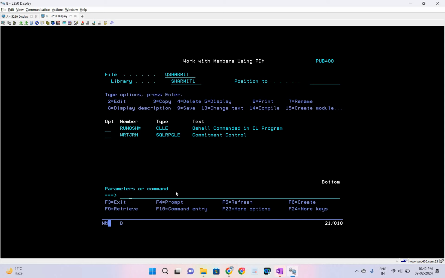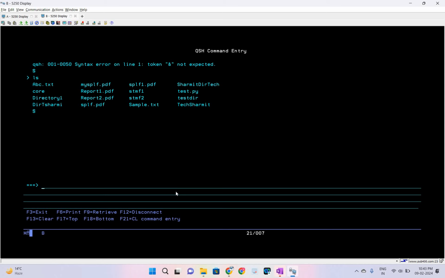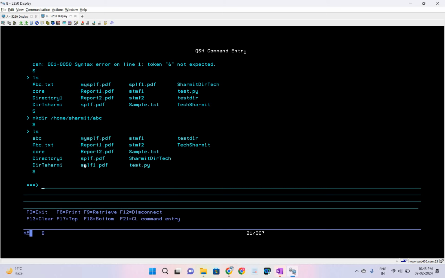Okay, so let's say if someone asks you how we can write the command directly here, so let me show you that also. Just write QSH, then okay, let's see if there is anything which we can delete, or we can create a new one because we know how to create it, right? mkdir space /home/sharmit/abc. Okay, then hit enter. It is created. Let's verify. Yes, abc is created. Now we will delete it.